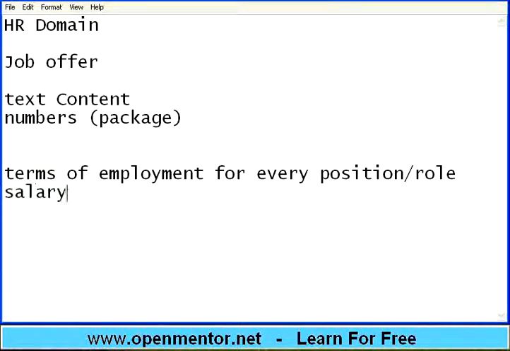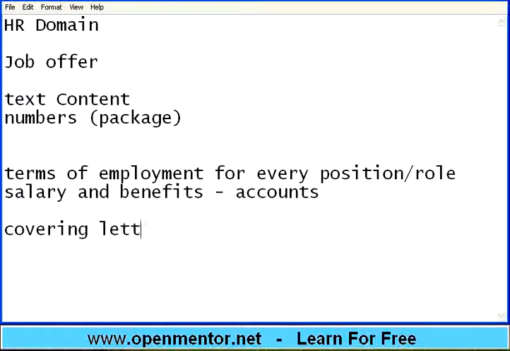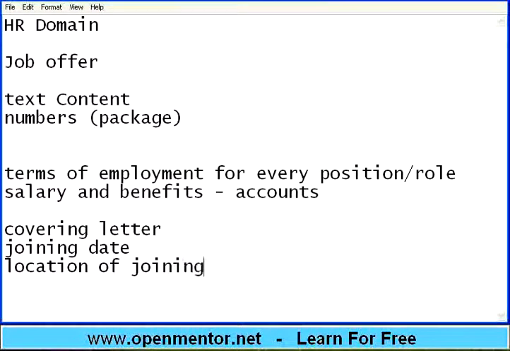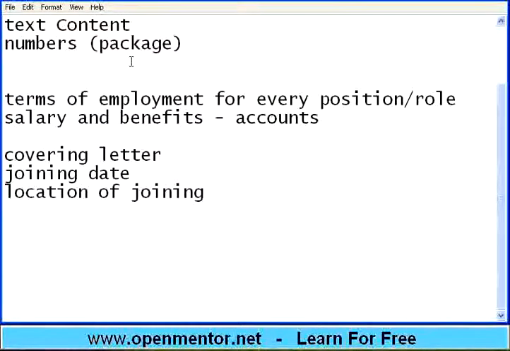The salary and benefits will be given by the accounts department. The accounts department will have standard packages based on the negotiations. They will always have some band within the range, and they will provide that. Then the text content in terms of covering letter, joining date, and location of joining, all these things will be provided by the HR.